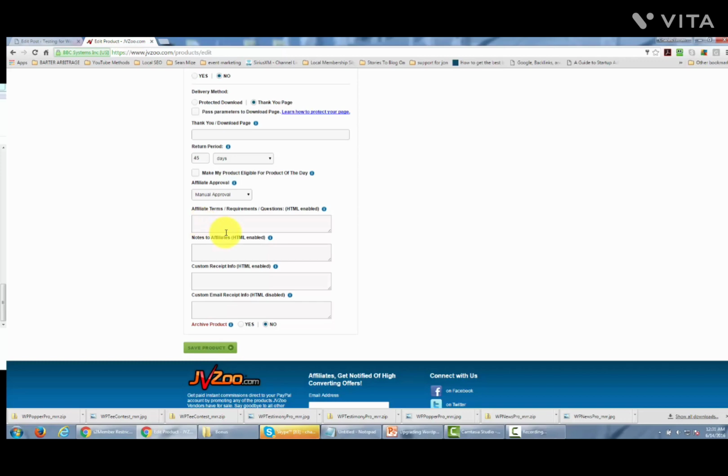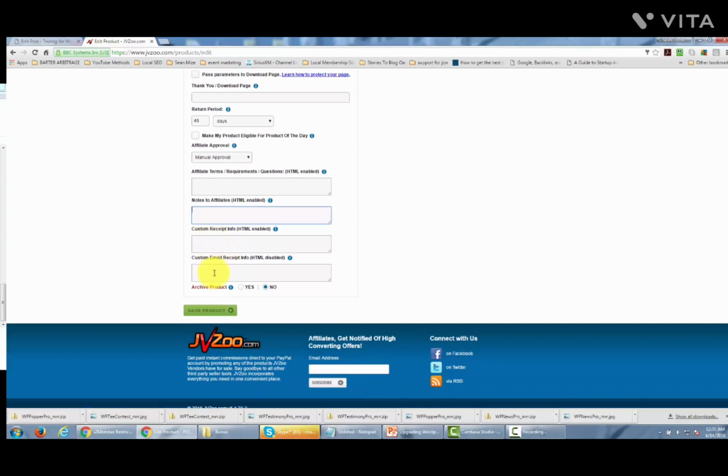Anything in particular that you'll want to say to the affiliates, you'll write it in here. In this space, you can actually put in an HTML-based web page to give your affiliates more instruction. And in these two spaces, you can communicate messages to your customer. In terms of the custom email receipt information, you're going to write a message telling people that they're going to be getting their login and password from another email and not from the JVZoo email. Sometimes people will look at their JVZoo email and make the association that that's their login and password, when really your system or S2 Member is going to send them an email with their login and password.